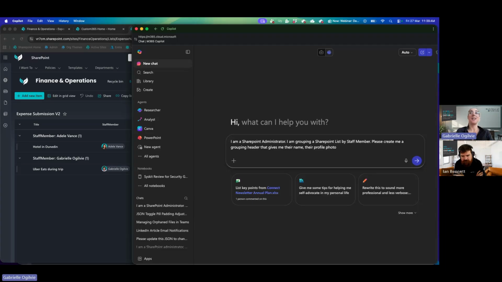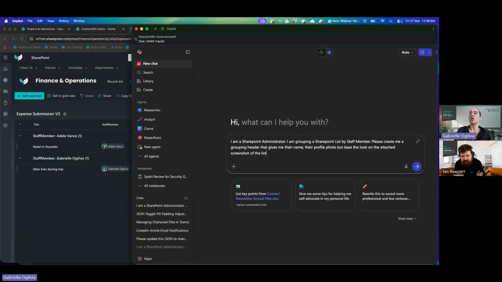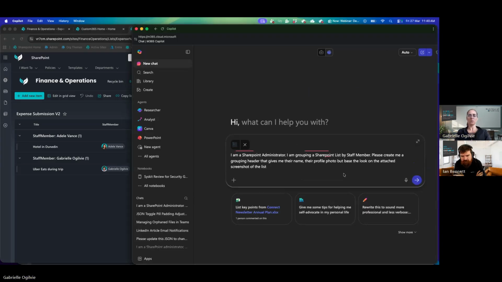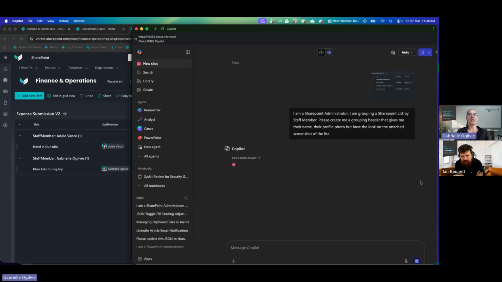And then from there, it'll sort of make its own call as to what it wants to do, but base the look on the attached screenshot of the list. So I've just taken a screenshot of what the list looks like, and I'm going to drag it in here. And then you get Copilot essentially to give you a grouping header.